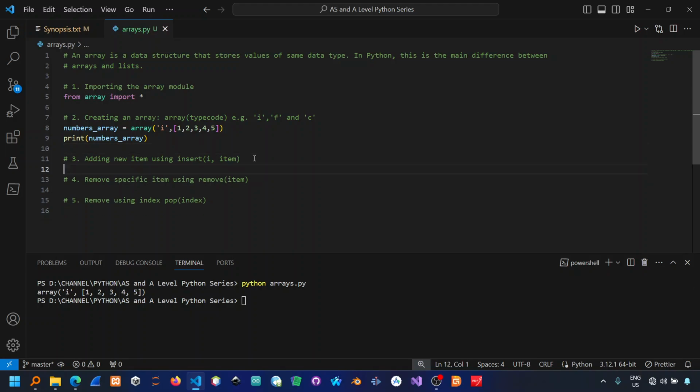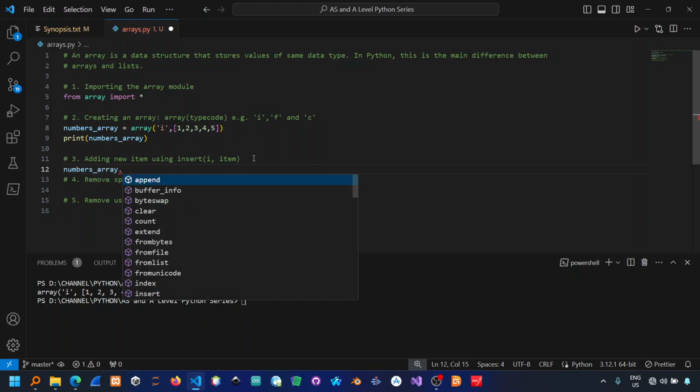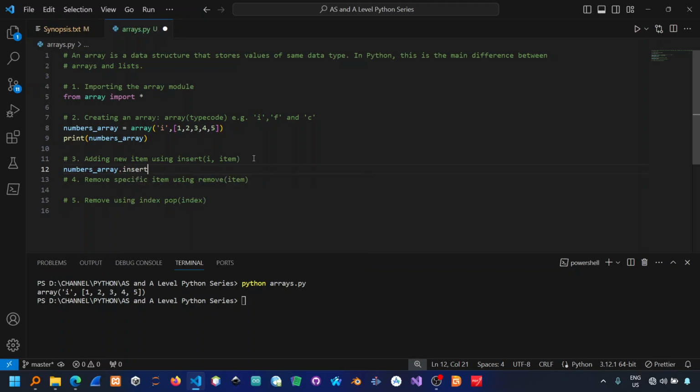So the next thing that we might actually look at is how you can add items to an array using the insert method that comes with arrays. So you can actually specify the position where you want to insert a particular value, right? So the way you can do that is you can then say numbers array, which is the name of the array, then dot insert. Then the insert method is actually going to take 2 arguments, right? The first argument is going to be the position where you want to insert and the actual value of the item.